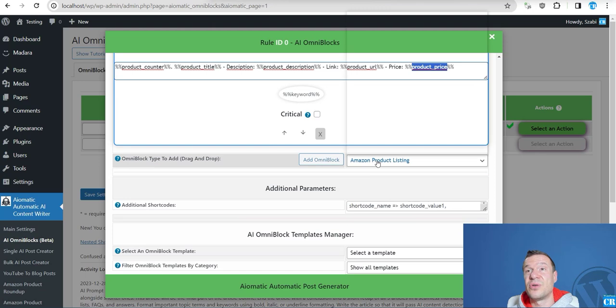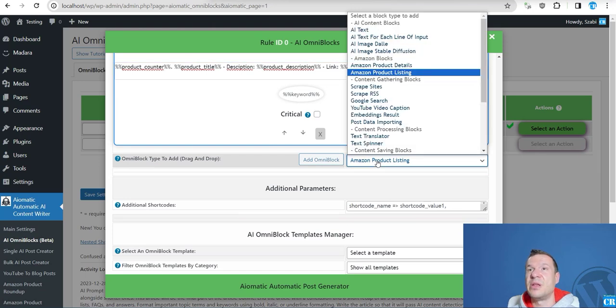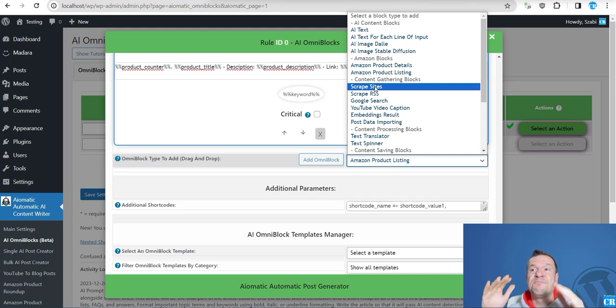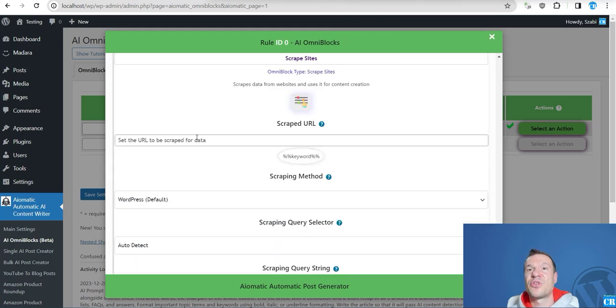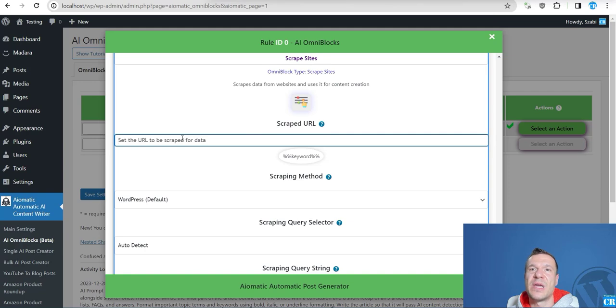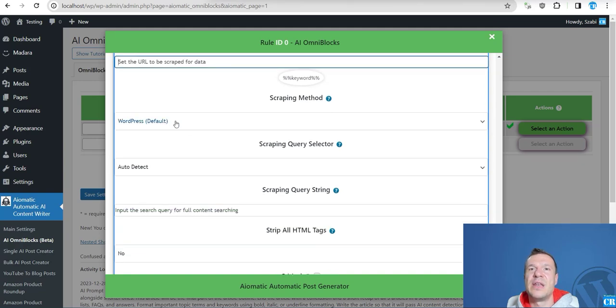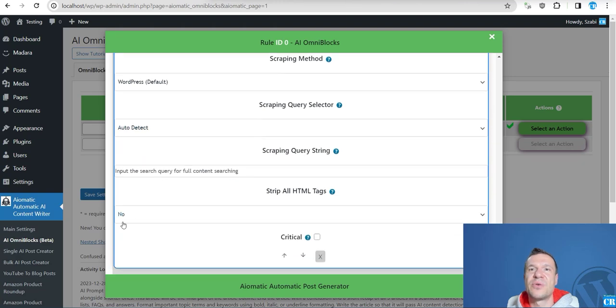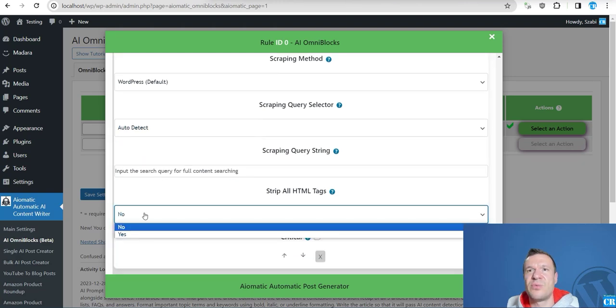So as I told you before, many of these OmniBlocks will need their own tutorial video. I am doing now just a very basic tutorial to show you guys what will be available for you in this latest update for Aimogen. We can also scrape URLs. So for example, we can scrape a URL. We can enter a scraping method, scraping query selector, query string, and strip HTML text.